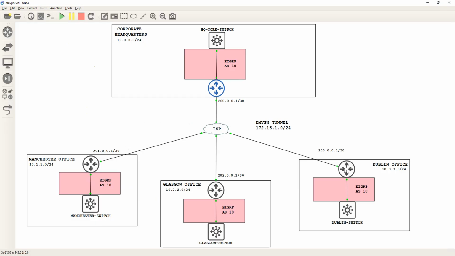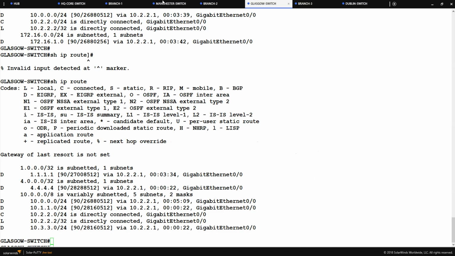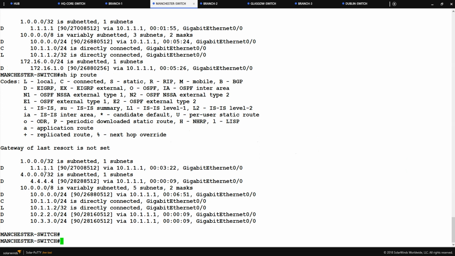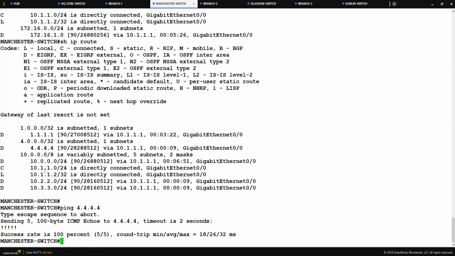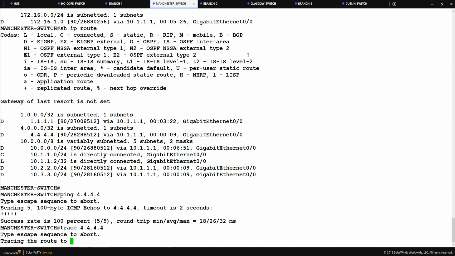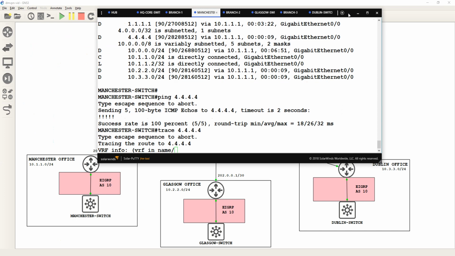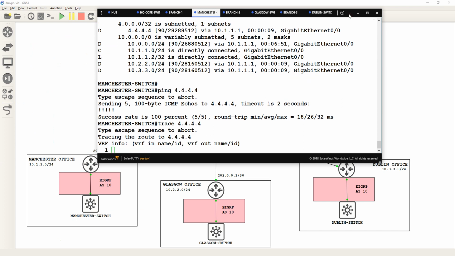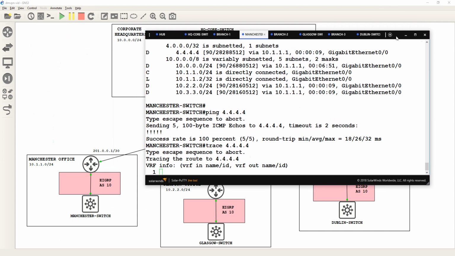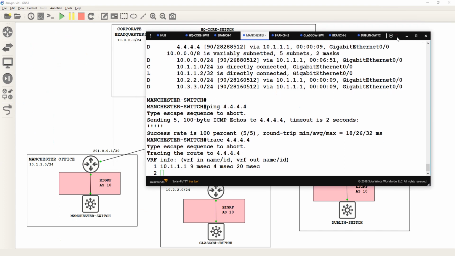So let's try to ping from Manchester to Dublin. So we'll ping from the Manchester switch right in here, right to the loopback here of all the 4s. So we'll go to Manchester switch and let's ping that. Okay, let's trace it. Let's see the path it's going through. Okay, so it's going to 10.1.1.1, which is there. That's right. Now, where does it go next? So this is the important part.